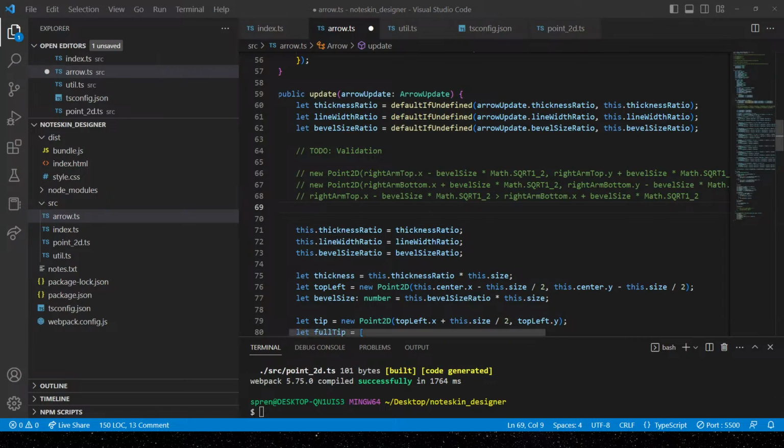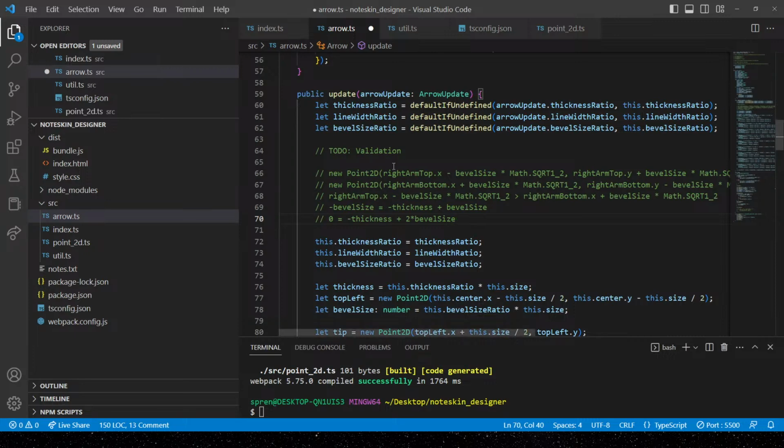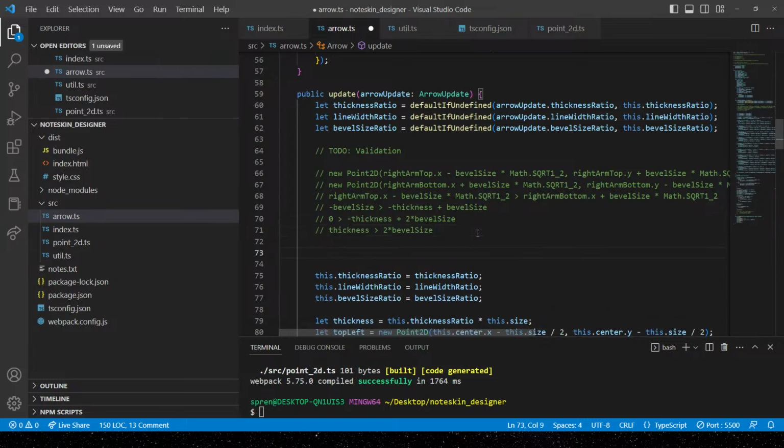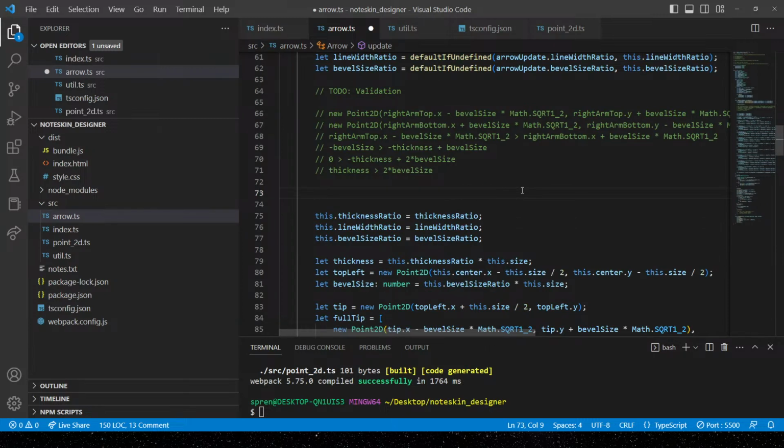And then we bring back this. And it would be this, I think. And then maybe a nicer way to represent this is bringing thickness over to this side of the equation. Thickness must be greater than 2 times bevel size. That seems like it makes sense. I don't know. Yeah, I'm not here to think. What are you talking about?